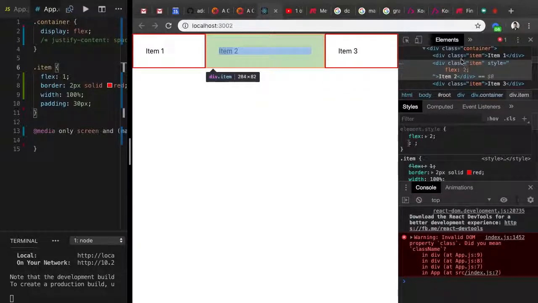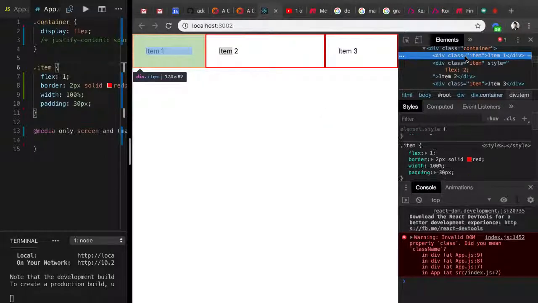Why? How many virtual columns do we have now? 4. Why 4? 2 plus 1 plus 1. Exactly. This is a very important principle in modern CSS.